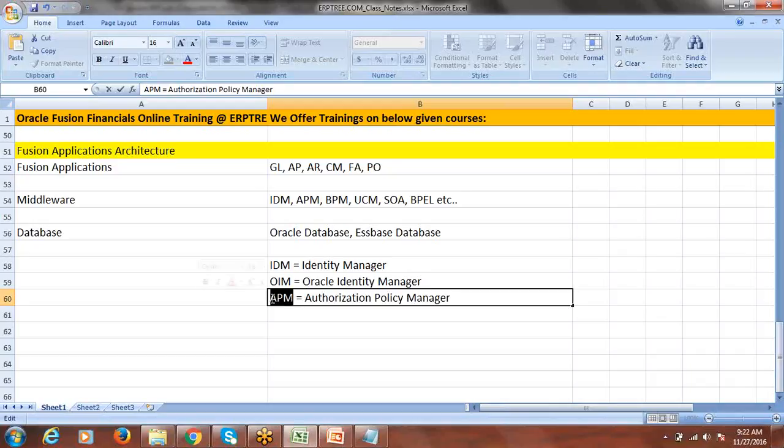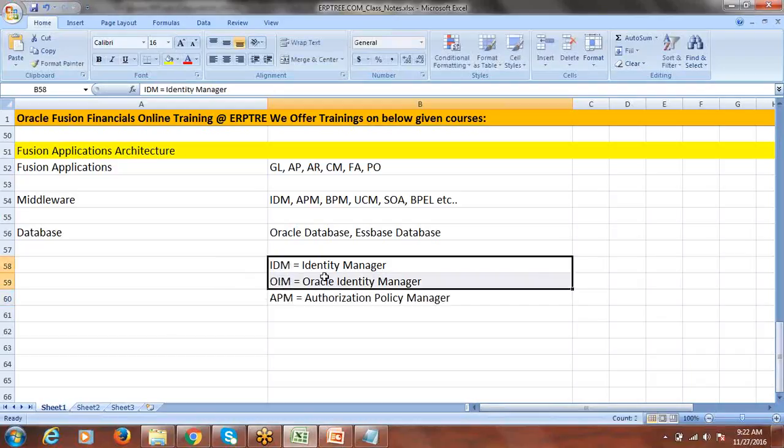The simple point: through APM you can manage the roles, job roles and duty roles. That information you can manage through role templates. And finally, the data role definition also happens in APM only. It's all about managing the role information. The same role, if you want to give access to a particular user, the provisioning you can do through IDM or OIM. So this is a point we have to understand.